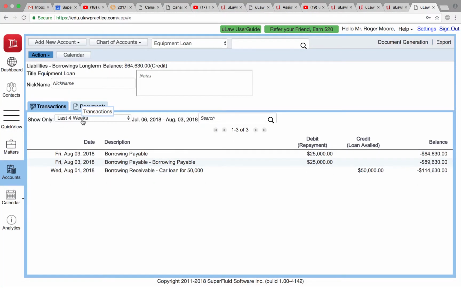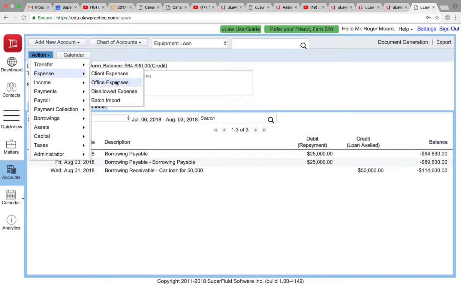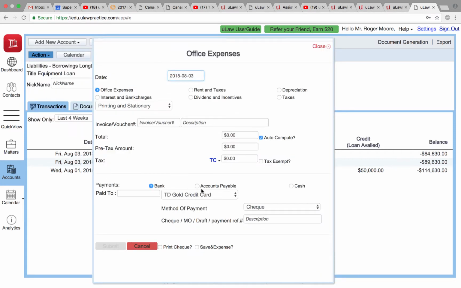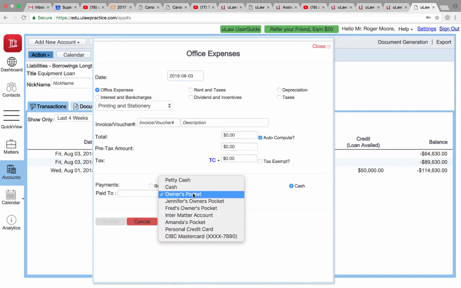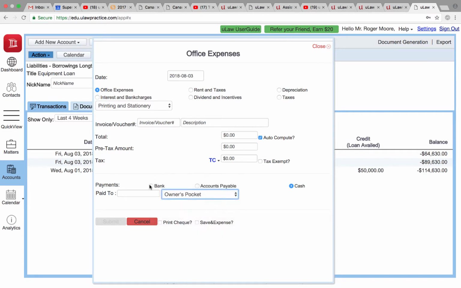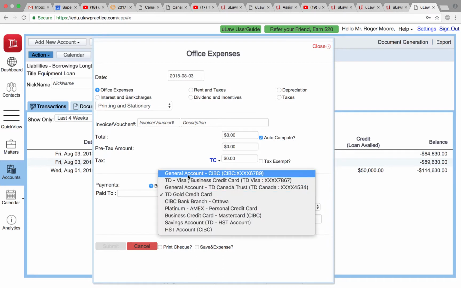The question that we've been asked is what is accounts payable and how do I use it in ULaw? Now, anytime you have an expense, like an office expense, you always have this button called accounts payable. Like you obviously have cash where you can choose petty cash, owner's pocket, or somebody's pocket like Jennifer or Fred, who could be an employee in your company. You can do that. And obviously bank is very clear. It could be your Visa or General.